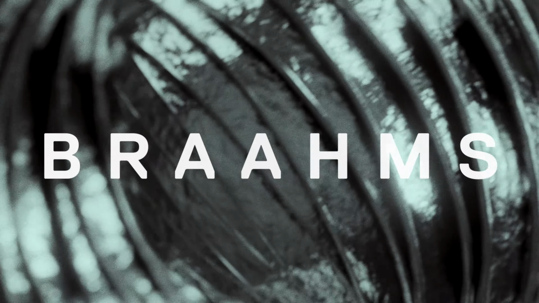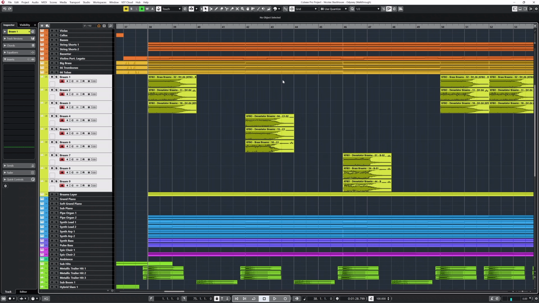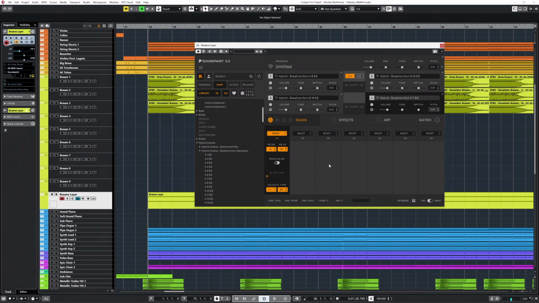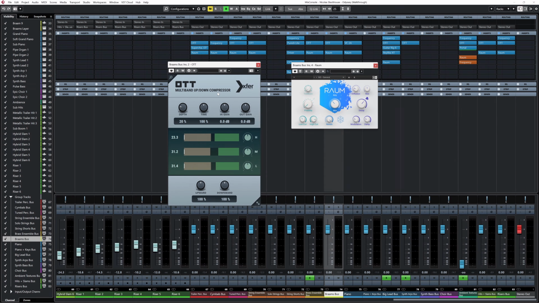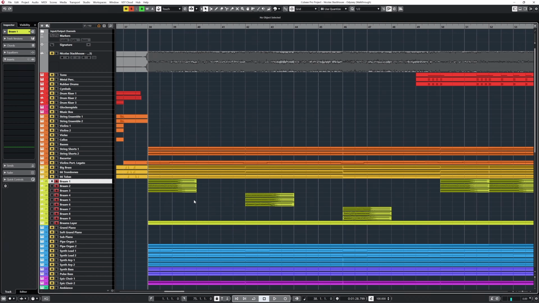Now for Braahms. The majority of the Braahms were from Keep Forest's Devastator Breakout library, and the last layer was using Soundpaint's Braahms horn generator. Let's take a look at the mix. There are no effects on the individual channels, but instead they're all routed directly to a bus, where we have OTT and some reverb. Let's have a listen to the Braahms soloed.